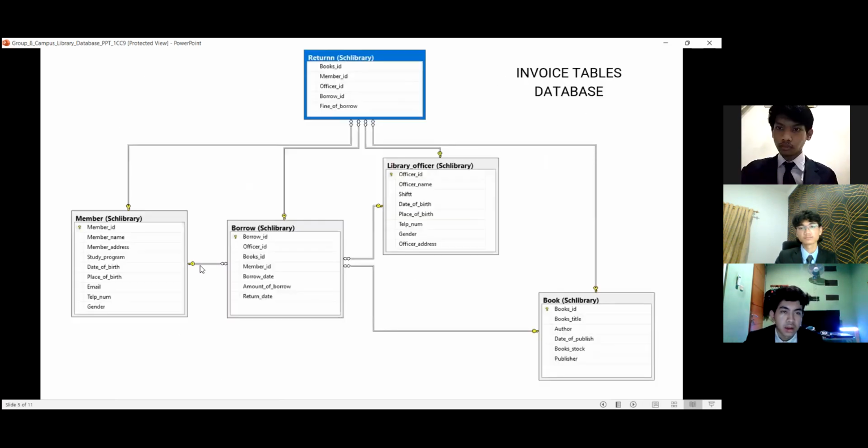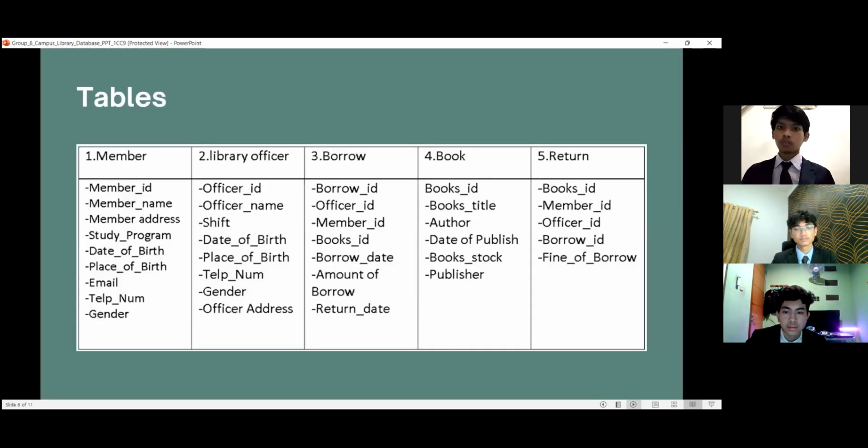Next, there is the database or schematic diagram. There are many primary keys: member ID, borrow ID, officer ID, books ID, and therefore the foreign keys. In this slide, you will see the tables. And the tables have many parts.